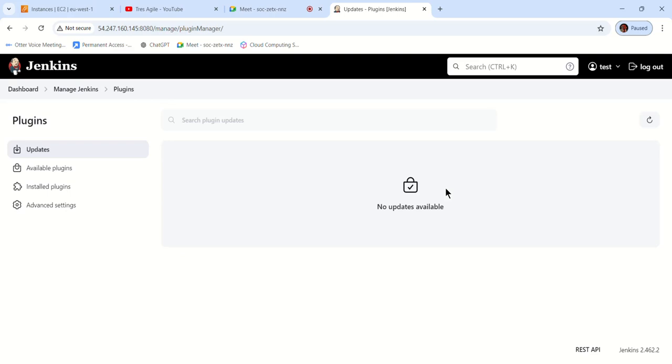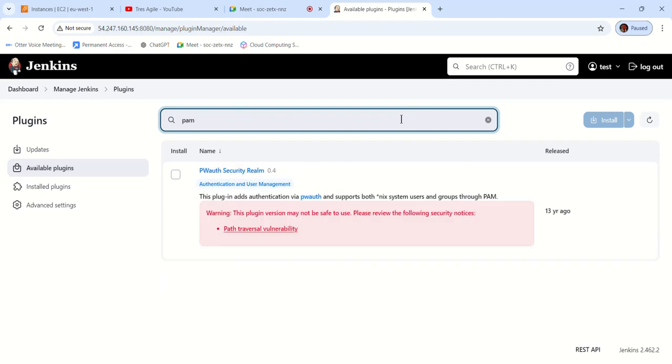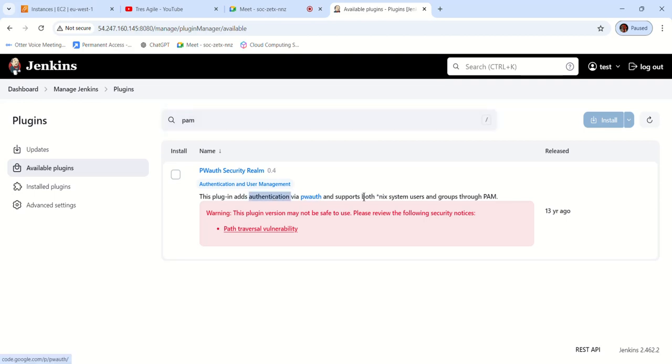First, what we have to do, there is something called PAM plugins. PAM. P-A-M. Is it available? Yeah, see. This plugin adds authentication via PWA and supports both Linux system users and groups through PAM. So PWA security relay. You have to install this plugin, install it.